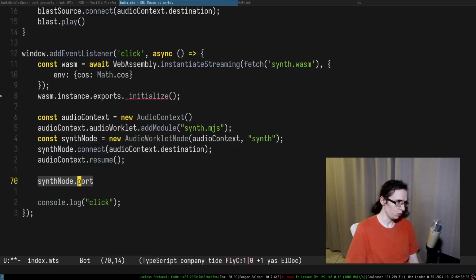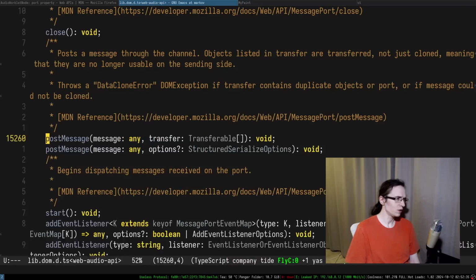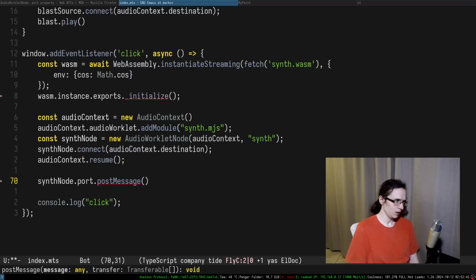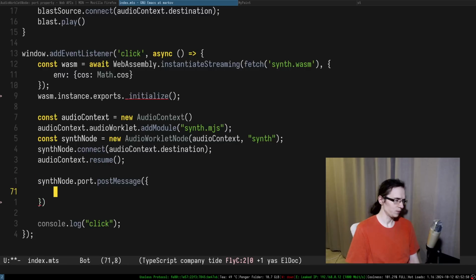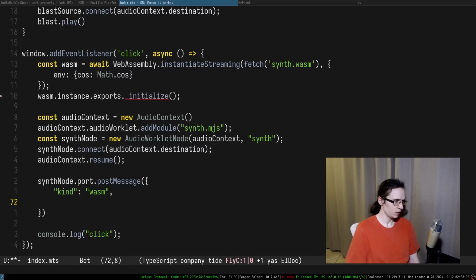Post message. Okay, so it's a post message, and post message also accepts array of trans. Okay, so it accepts message simply. All right, so I can just do something like kind Wasm, right? It's cousin Wasm, and Wasm is Wasm. All right, so that's what we can do.